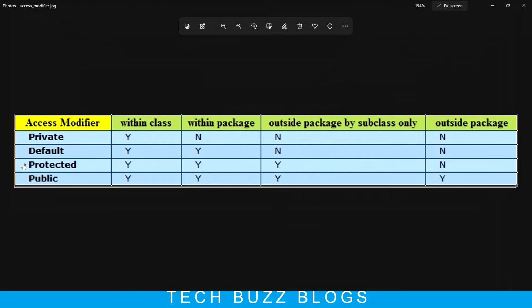Protected is accessible within the class and within the package. Outside the package it is not accessible, but when a class outside the package is a subclass of the current class, it can be accessible. And public is accessible everywhere. If you create a variable or method as public, then from the whole project, wherever you want, you can access it. Hope you understood.